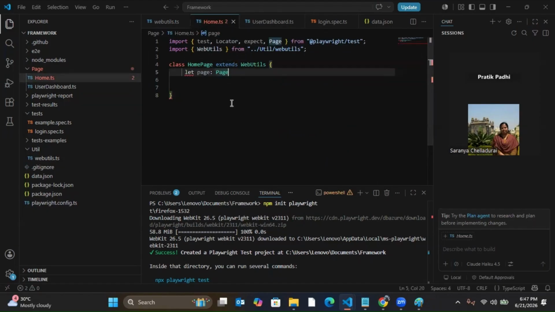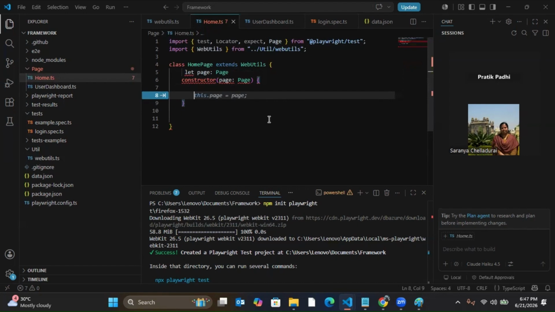Now I created one variable, let page is equal to page. Then I can create one constructor. You understand, right? What is a constructor? A constructor is just like a method which will be called when the object is initialized for that class. Even though you don't call that constructor, it will be called. So basically, all the initialization things we keep here.